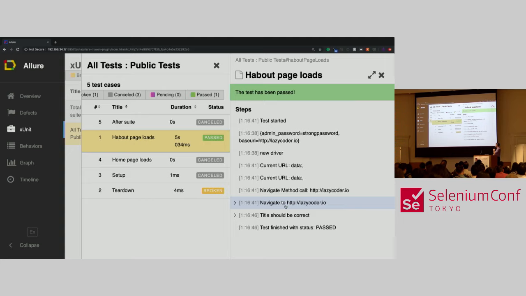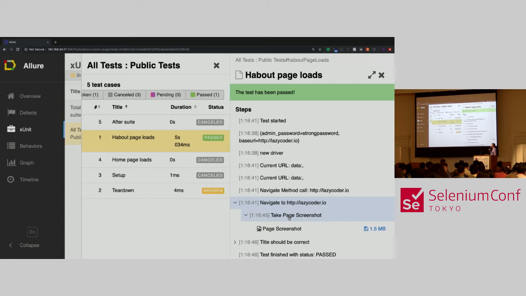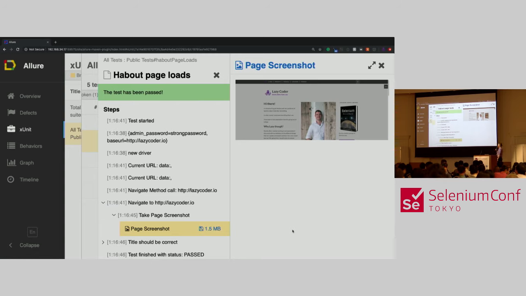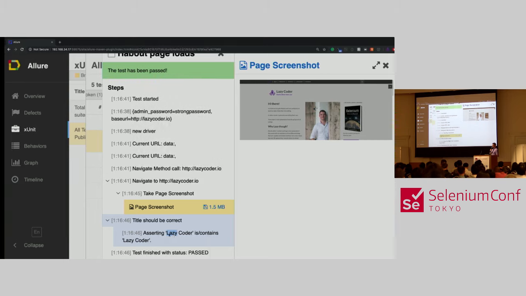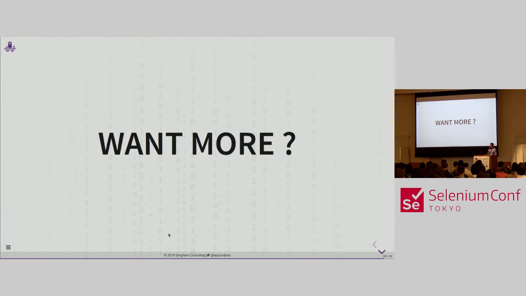Here we have the sub-steps, which are really awesome when you do them improperly. So here I have, if you navigate to my website, it takes a screenshot after navigation. And actually, whenever you navigate to a new page, it actually takes a screenshot as well. And here you can see that the assert statement is there as well.